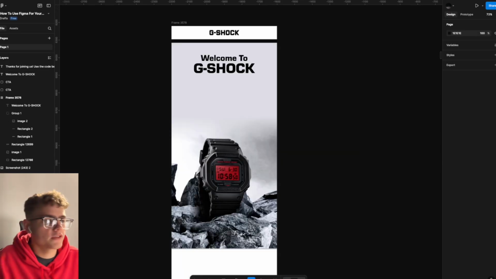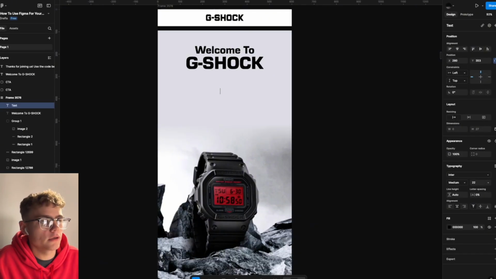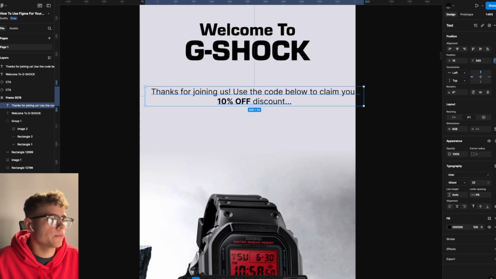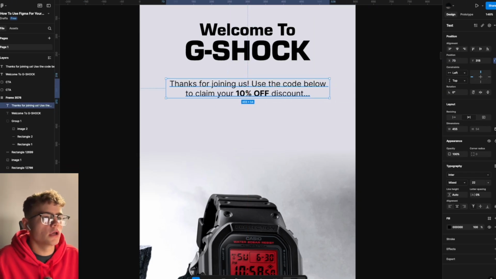Okay, moving into the copy of this section here, I'm going to go ahead and press T on my keyboard so I can add in a text section. Here, I'm just going to write something along the lines of, we're glad to have you. Okay, so I've written my copy out now. Just going to resize it just so it fits a bit nicer.